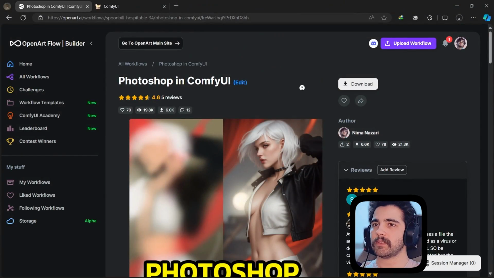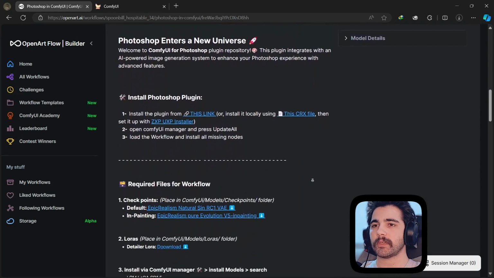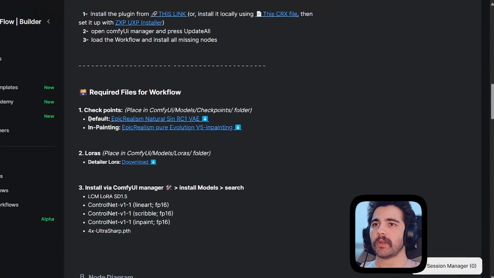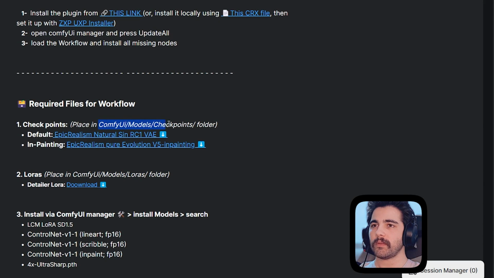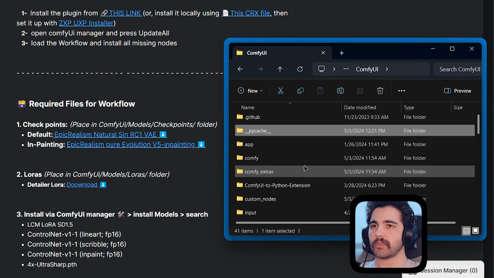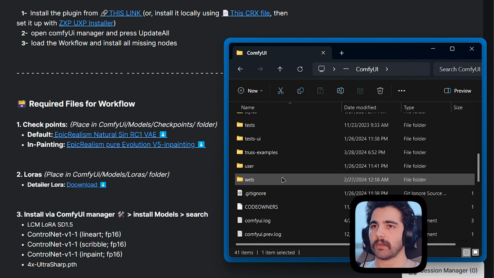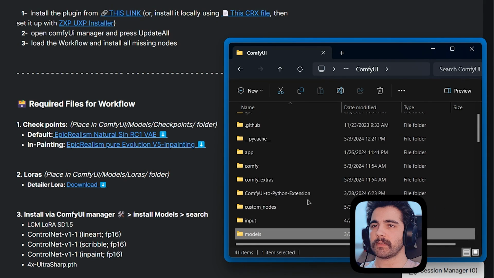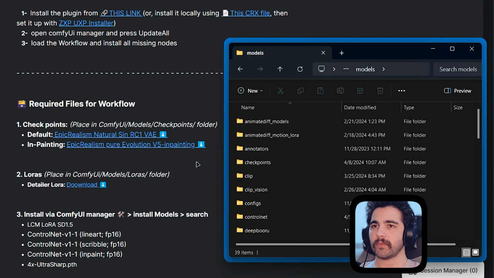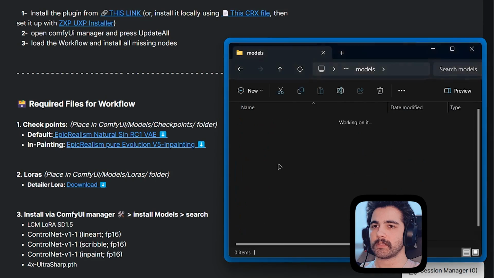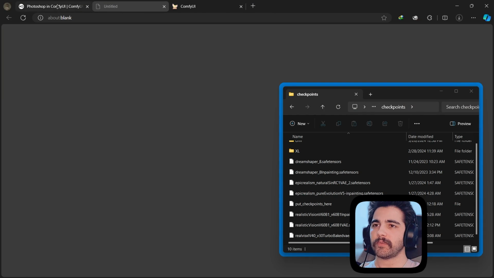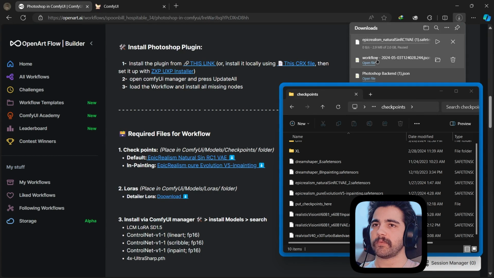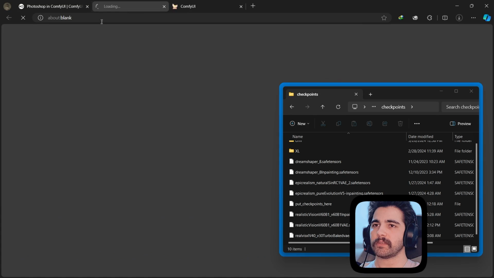But as you know, Stable Diffusion is a local AI model, so you need to download some of the requirements to work with some of the workflows. So we just need to get back into this page of the OpenArt website and scroll down to the required files for workflow and follow these guides. As you see, for the checkpoint, it says you need to go to the ComfyUI folder and the models folder, and then you have to go for checkpoints folder, just like this, and drag it to this folder. But I have done it before, and we will do the same thing for inpainting model. We'll download it and drag it to the checkpoint model.